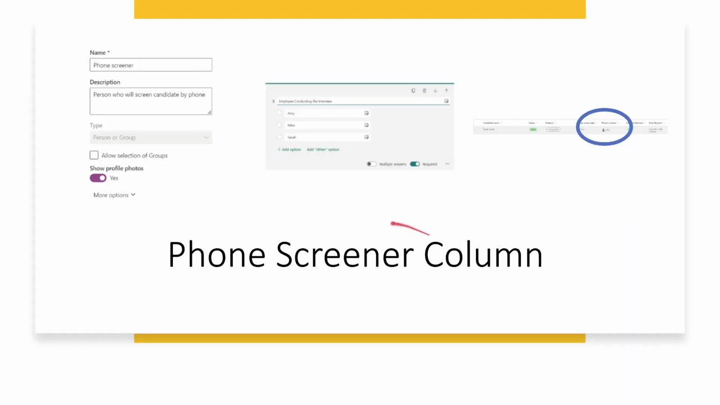The next column is the phone screener column. As you'll see in Microsoft Lists, I have set this up as a person or group. So this is the employee that's conducting the interview. And I have also shown the profile photos. I do just love this feature, and I think it creates a nice visual effect.